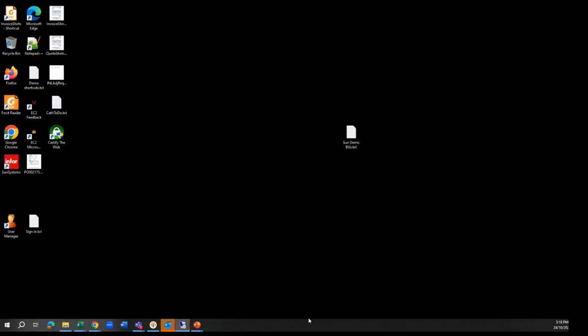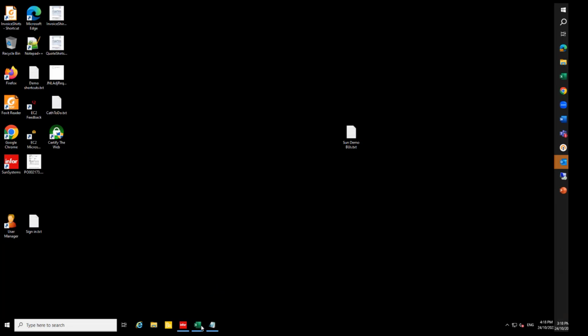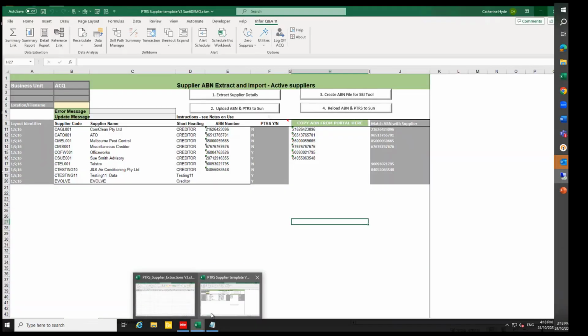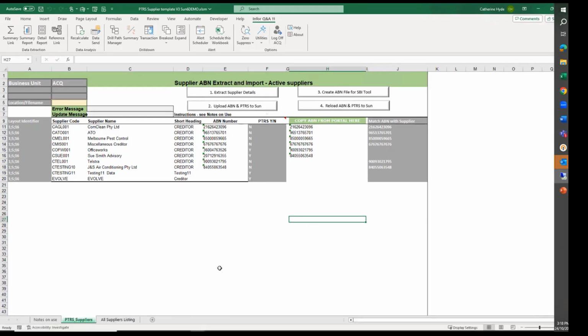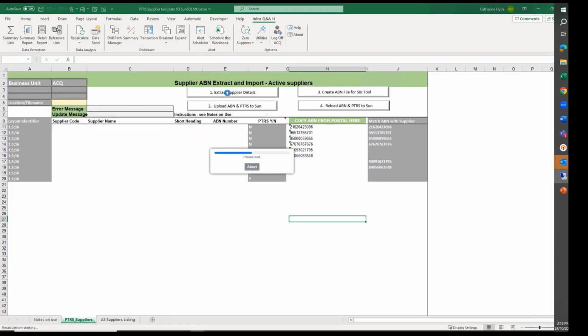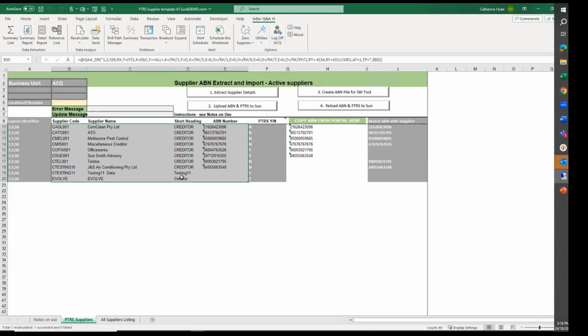And then from there, we can flip into one of two templates. The first template I'm going to look at is the template we're using to check our ABN information, check our PTRS flags, and also update that information. So this is my template in Q&A at the moment. On this screen, I have the ability to extract the supplier details, so I can get my current supplier details out. I've got a macro there that will update my client details.